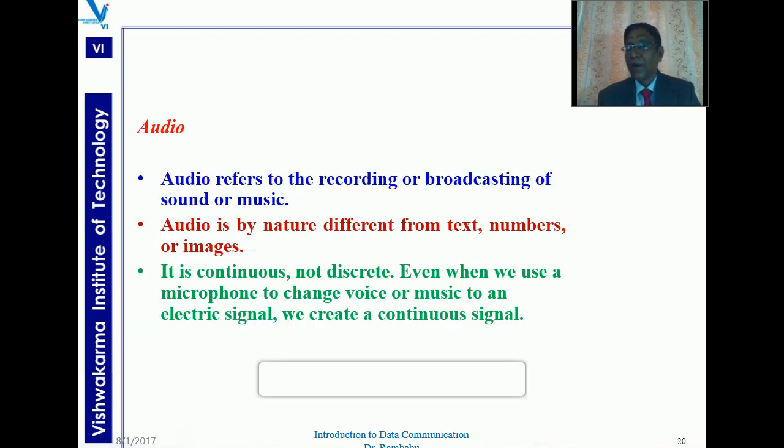Another form of data is audio. Audio refers to the recording or broadcasting of sound or music. Audio is by nature different from text, numbers or images. It is continuous and not discrete. Some characteristics of the signal, like amplitude, will change with time.